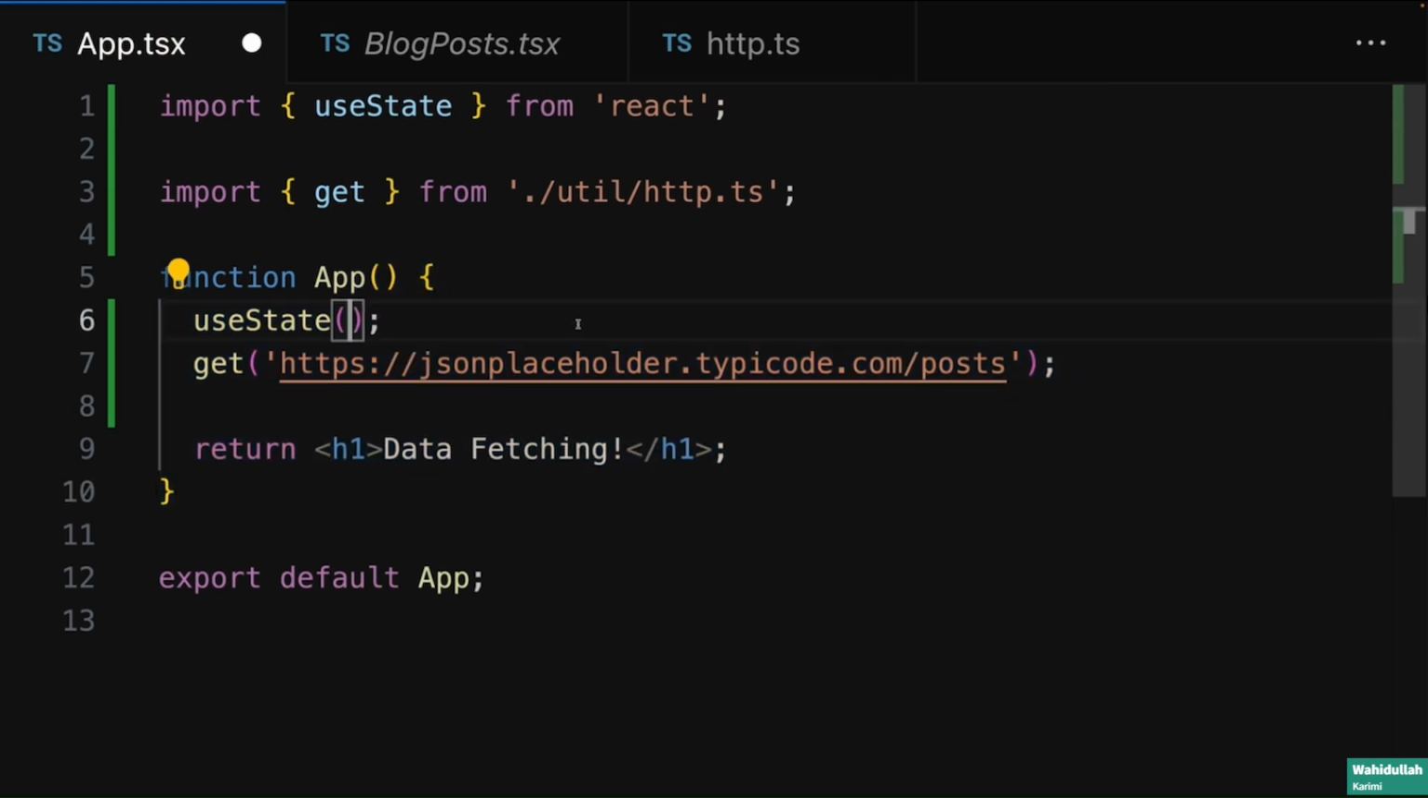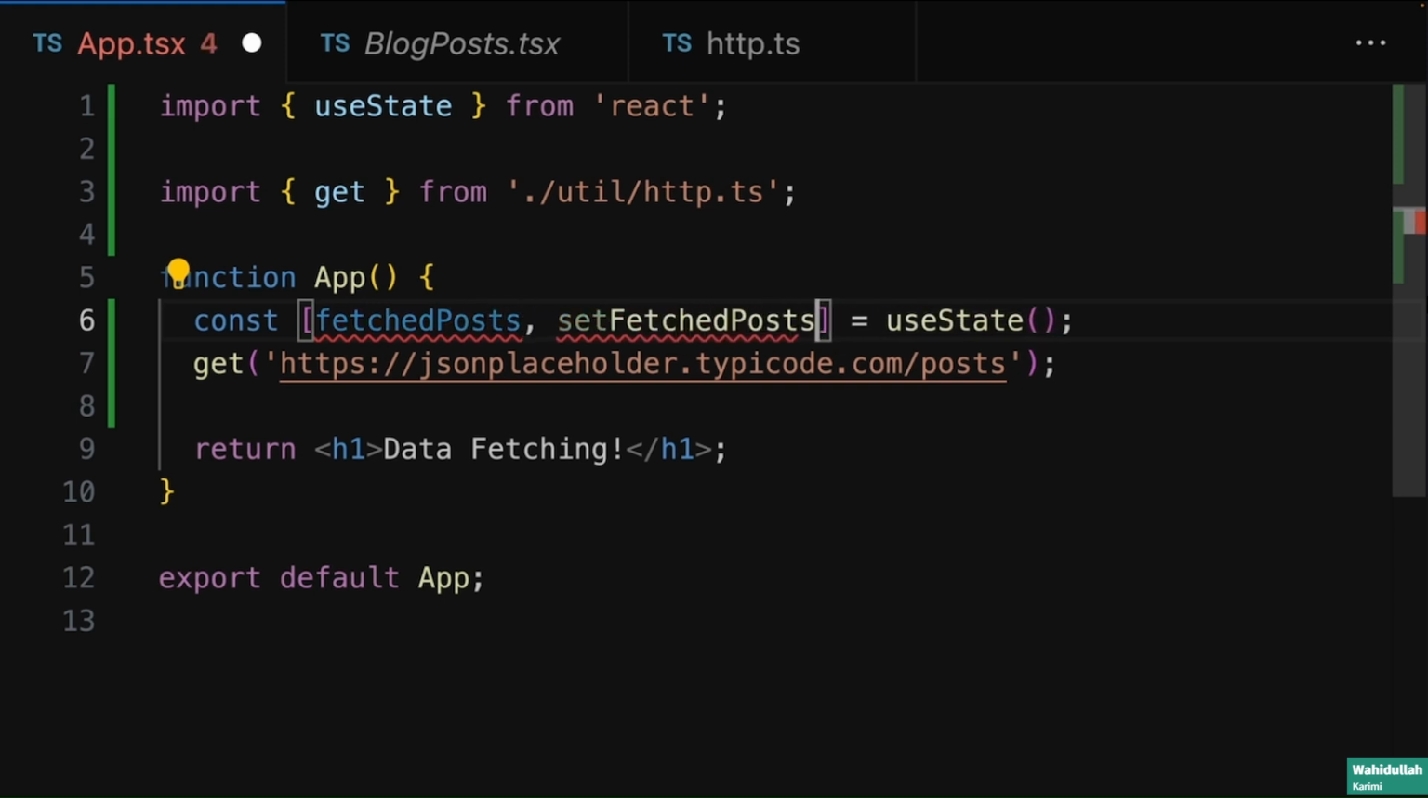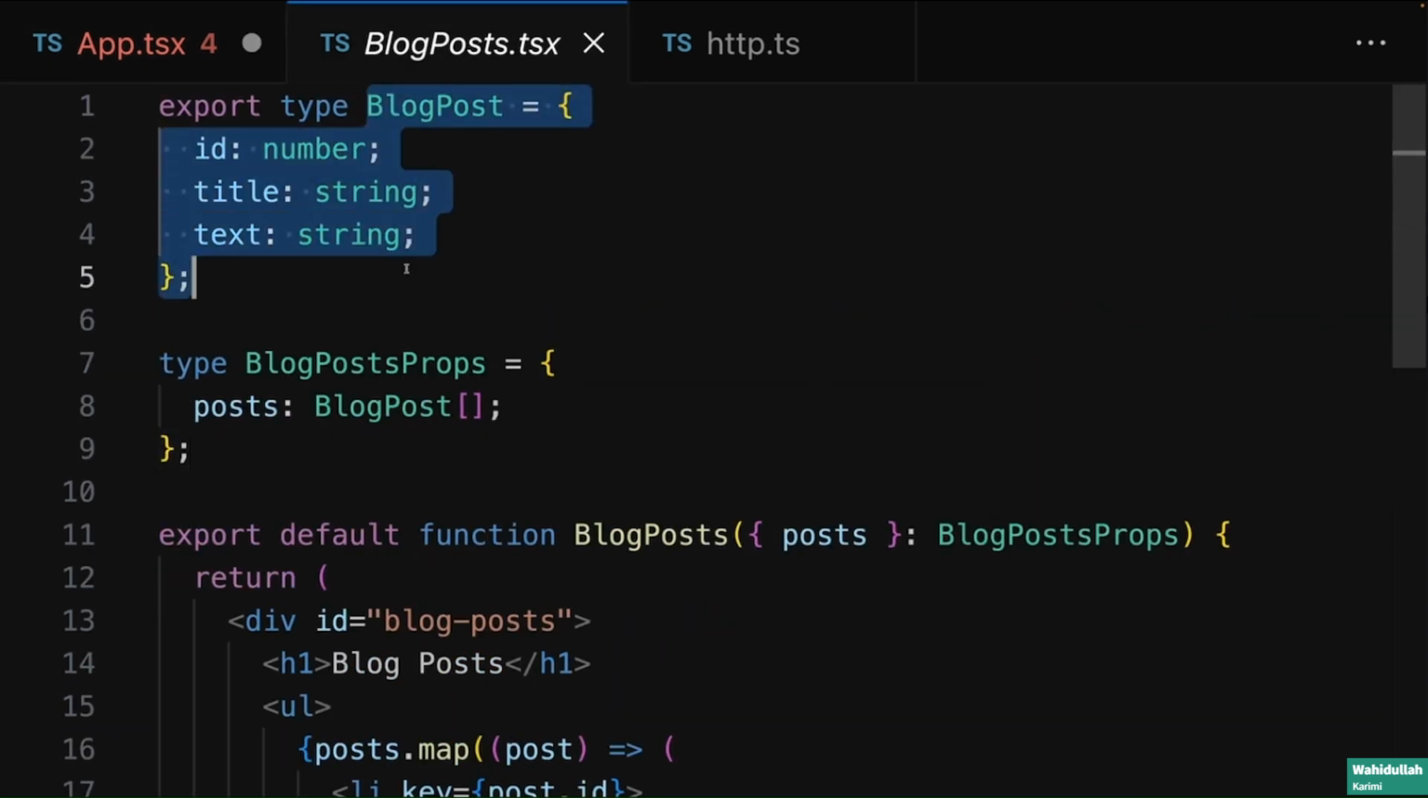So therefore here, we can create some state, which we could name fetchedPosts, and where we have a setFetchedPosts state updating function. And eventually here, we want to manage a bunch of blog posts, using that type that is defined here in the BlogPosts TSX file and which is already being exported here.